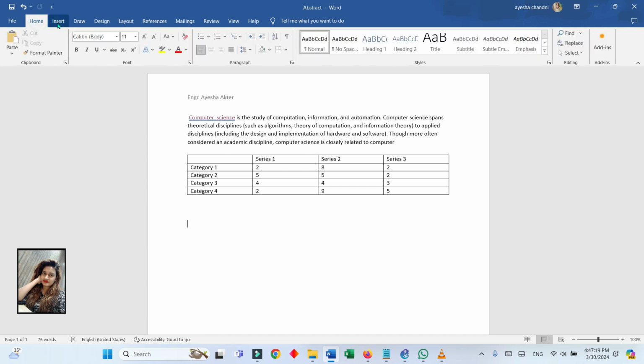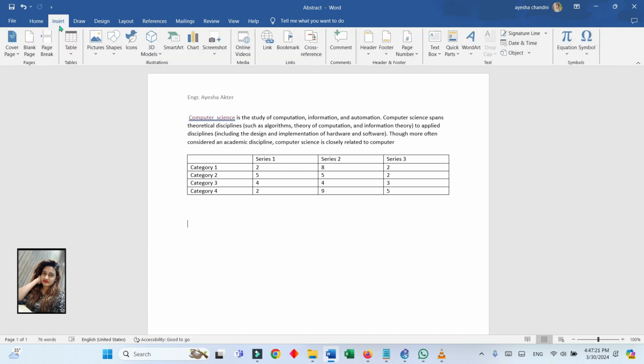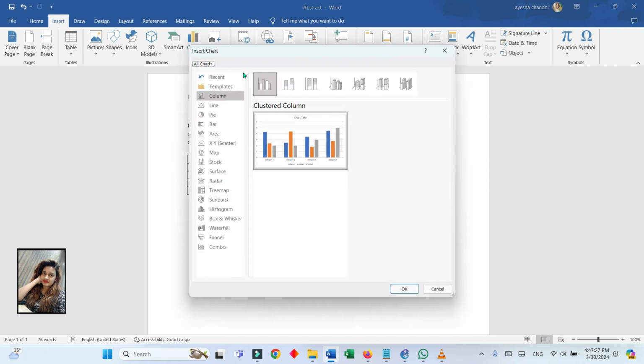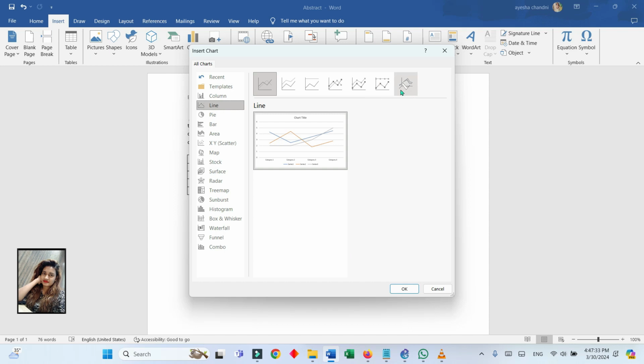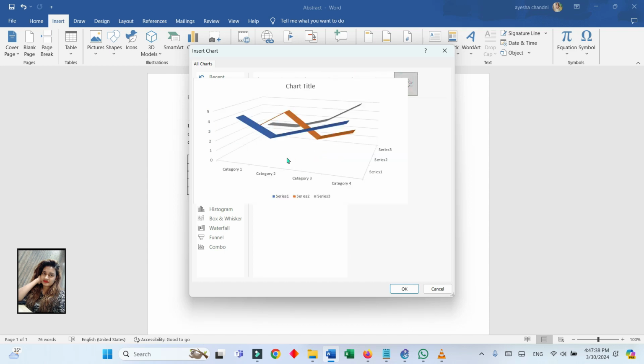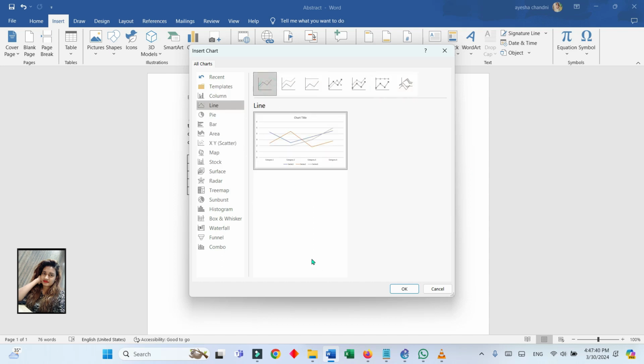Now we will go to the Insert options. Here we have the chart, so we will click this chart. The line chart is here, so click the line chart. Here lots of line charts are present, and we can take any of them. First of all, we will take this.